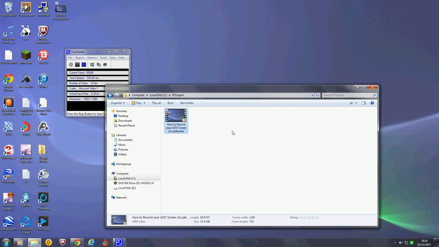But yeah, that is simply how to convert your video files to smaller ones, and it's great.